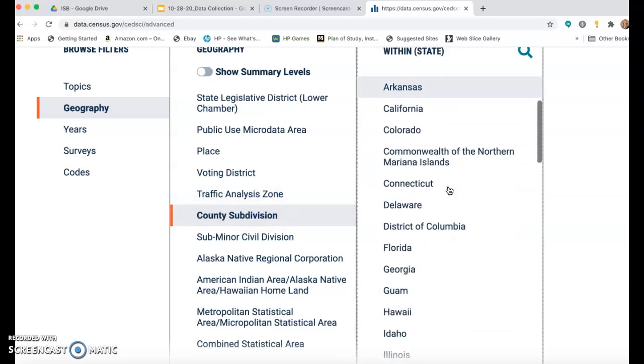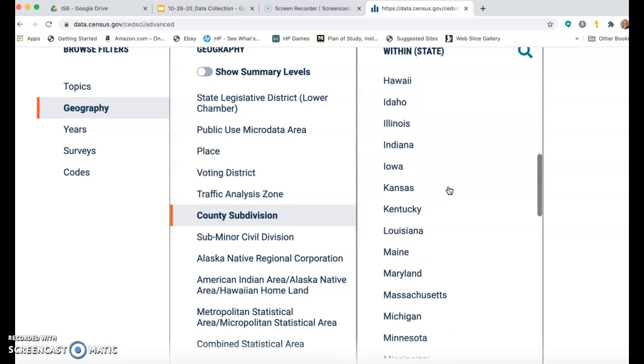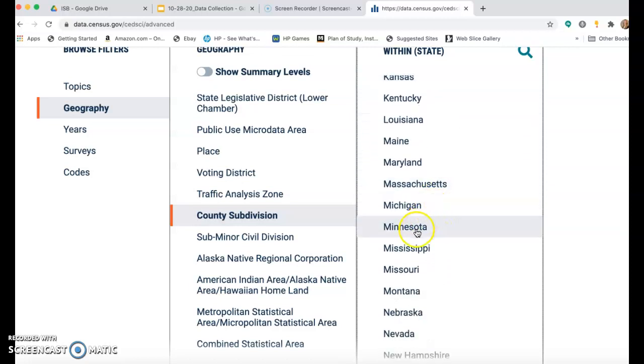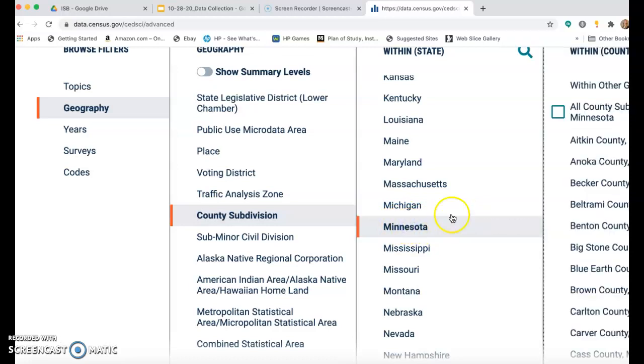Now, what state are you looking at? If you're looking in Minnesota, choose Minnesota. If you're looking in Wisconsin, choose Wisconsin. I'm looking in Minnesota. Click.